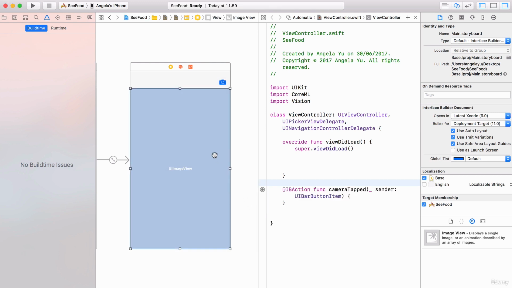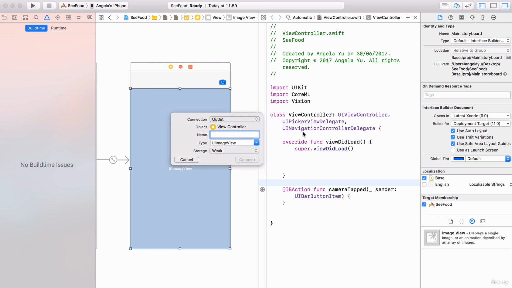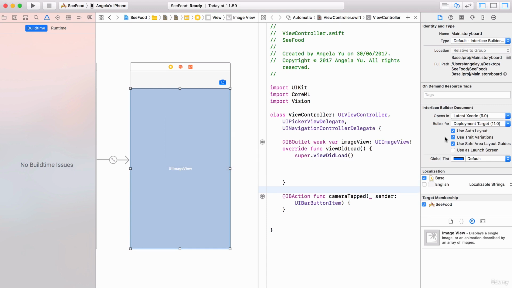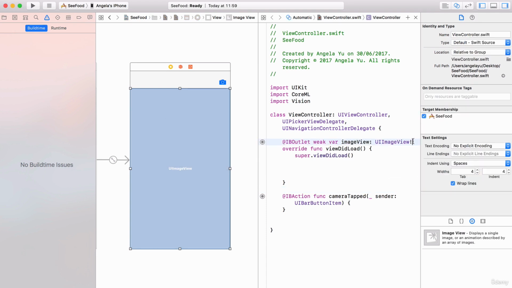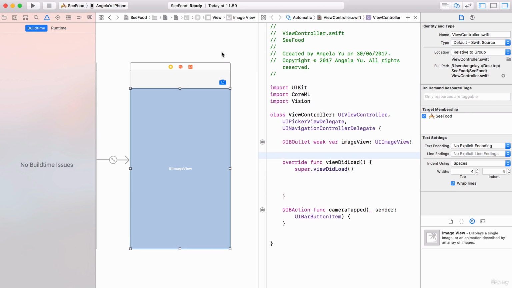The next thing I want to do is control drag the UI image view, and I'm just going to call this image view. You can be more precise if you want, and you probably should be, especially if your project is going to be a lot bigger. But for demo purposes, I'm just going to call it image view because that makes the most sense at this stage. So let's go ahead and click enter or connect, and that will connect up our brand new image view. And there we go. And that's it. We're done with our design.